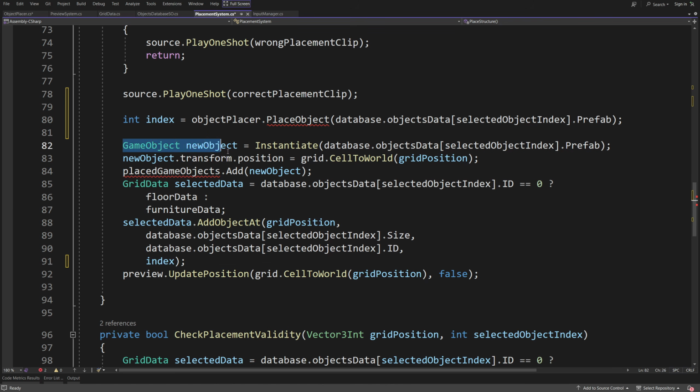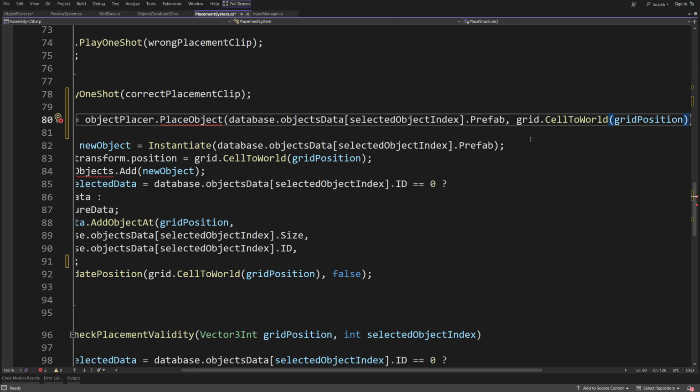Now we need to remove those three lines. So game object, new game object, the transform, set transform to the grid position, and placed game objects, add new object. Now, one more thing that I can see here is we are passing the position, the grid cell to world. So we need to copy this, and we are going to paste it to our PlaceObject. After the prefab, we are going to also pass the world position, so grid cell to world grid position.